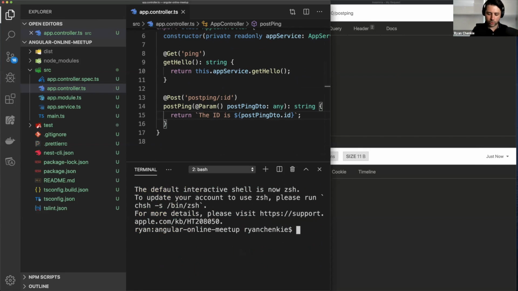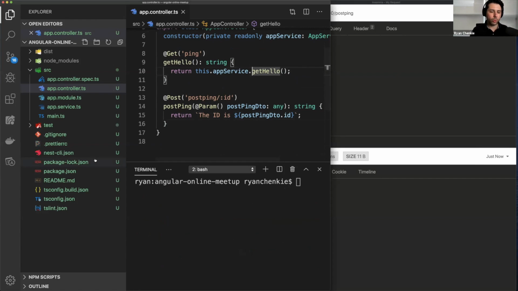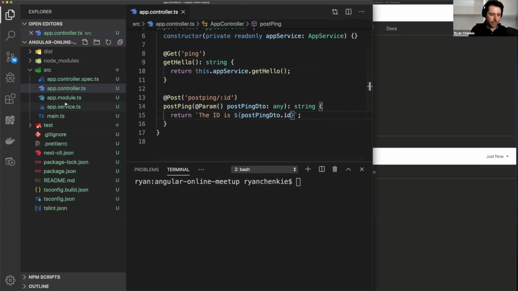Pretty simple when it comes down to it. What if we wanted to start working with some of the features, I guess, of Nest, right? If we wanted to maybe do something like create a module. We've got this main app module, but we might want to create a feature module.